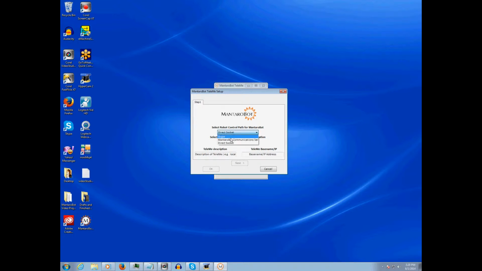Users that subscribe to MCS pay a monthly fee to use our cloud-based service for communicating robot control commands. This method is ideal for users that can't connect to their MantaroBot on the same network, including as a remote user on a virtual private network. After choosing your control path, select an option for your conferencing application from the next drop-down box.